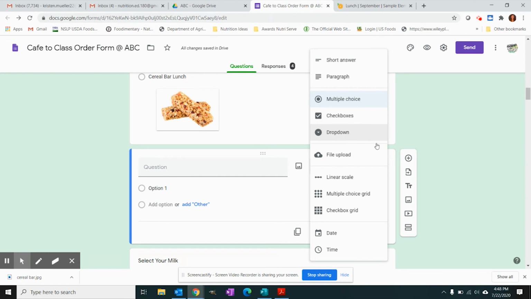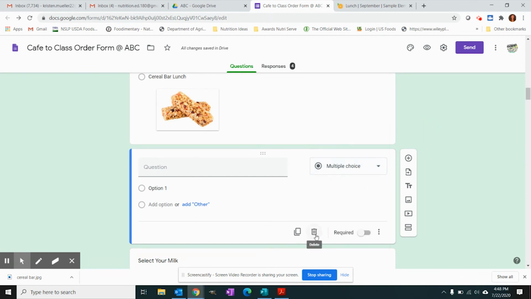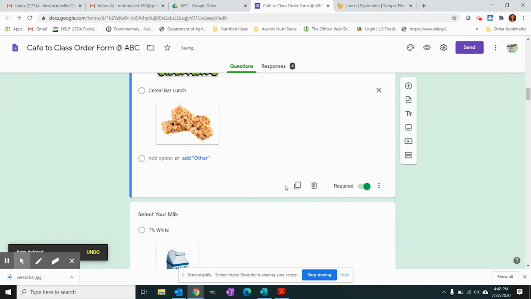So I don't need this, so I am going to delete it. So you can see there's a delete button there. There is also a duplicate button. That means that you can copy an entire question. So if you have a question that you want to add that's very similar to another question, that would be a tool that you can use.